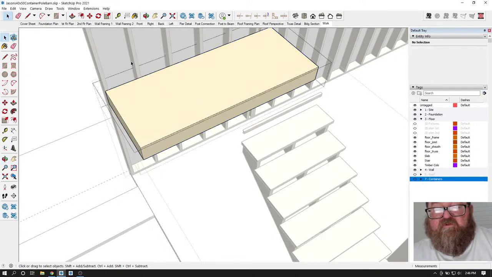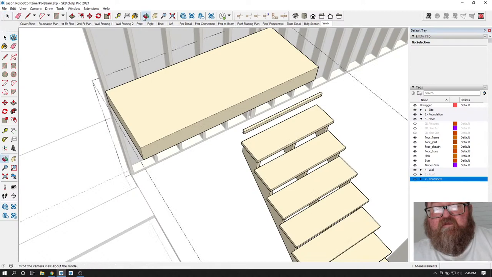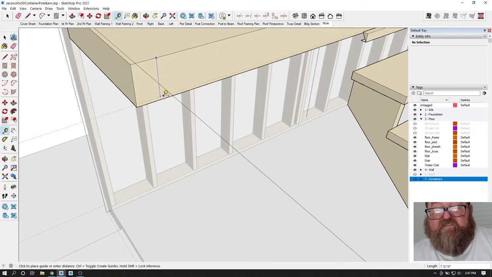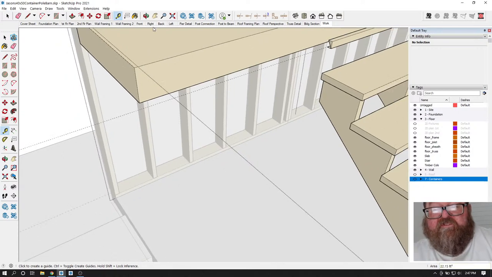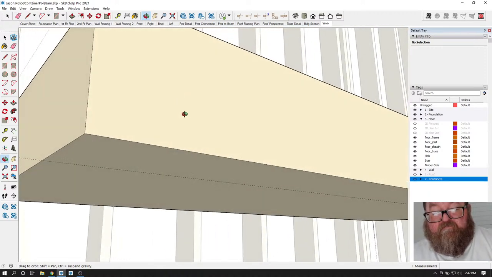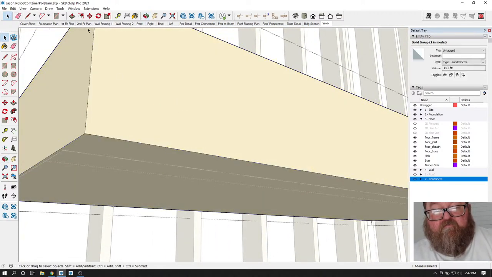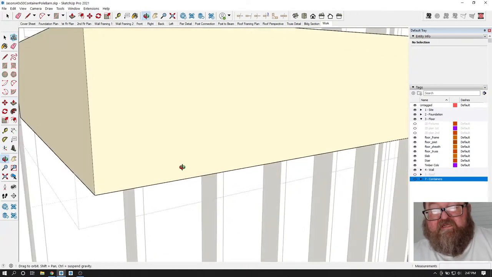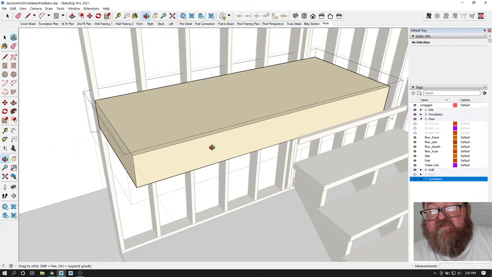And then I want to use 2x6s for the decking. And let's see, what have I got? These 2x10s. That needs to go down 9 1/4, 9.25. I want these to be 2x10s. Like that. That'll give me more to lean against.